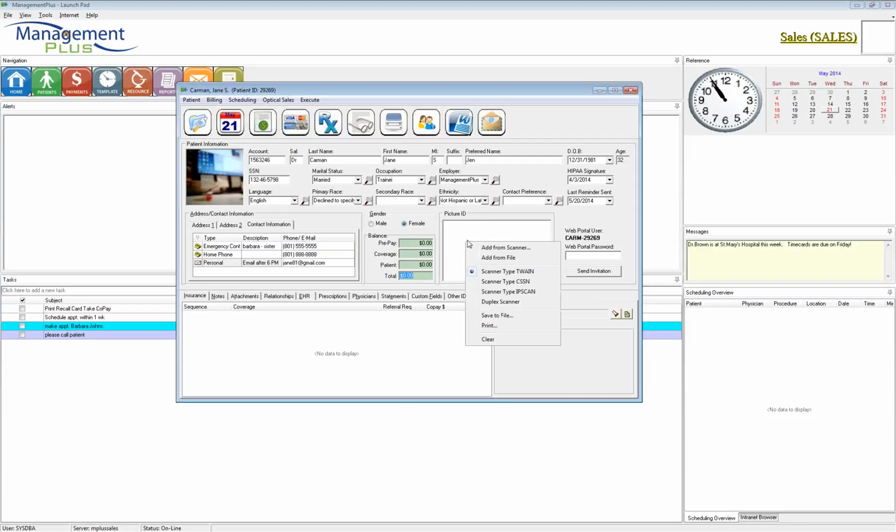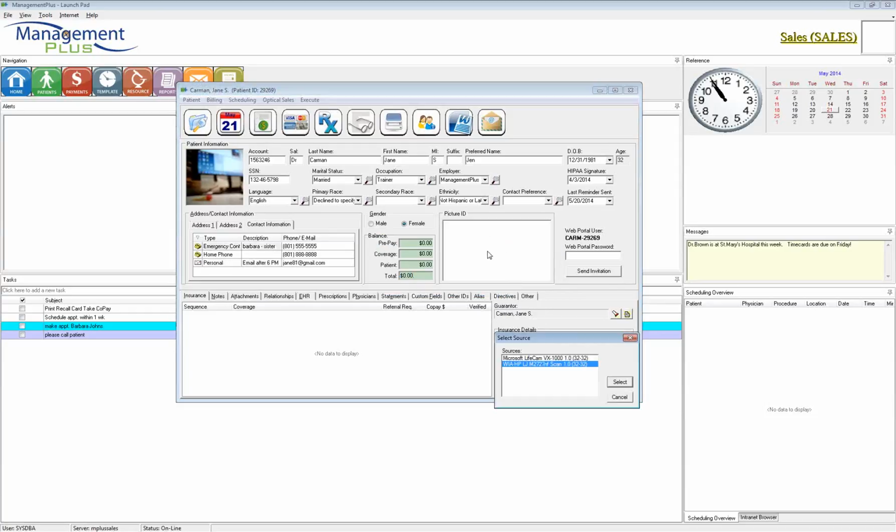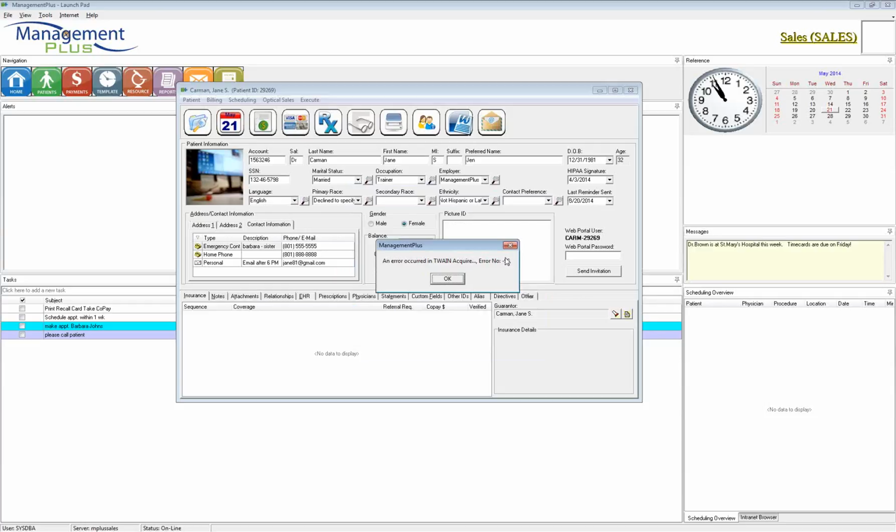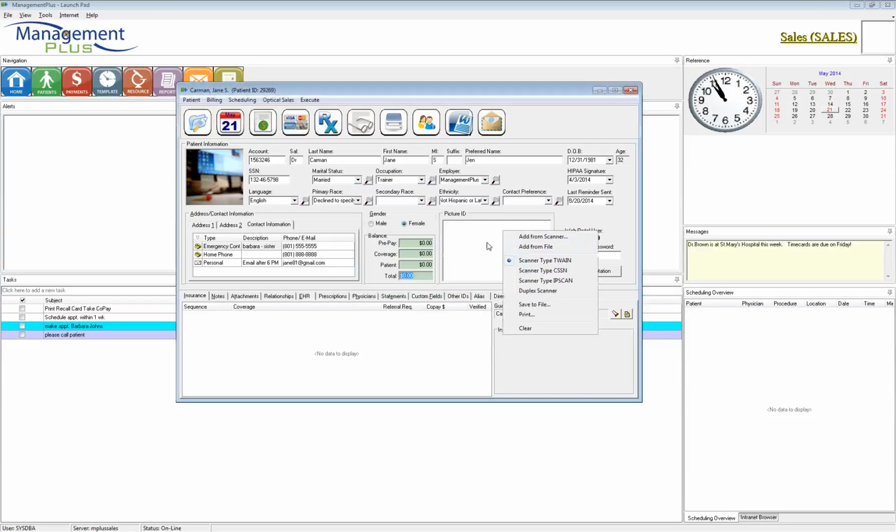Then we have our picture ID. With the picture ID, you can add from a scanner. It's just your little insurance card scanner. You can right-click Add. It's going to ask you to choose your scanner. I don't actually have this set up, so we're just going to cancel it. And then you can also add it from a file. So if you have it saved in a file or in your other system, you can save that somewhere on your desktop or shared drive, and then load it right into this picture ID by choosing Add File.